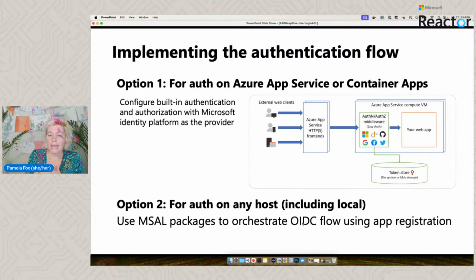For authentication on any host, including localhost, then you're going to use the MSAL packages. So MSAL stands for Microsoft Authentication Library, and there's packages in Python, .NET, JavaScript, all our usual languages. And that we can use to orchestrate that OIDC flow.